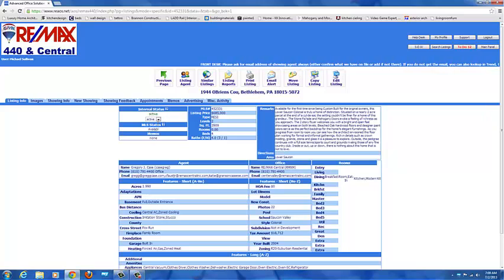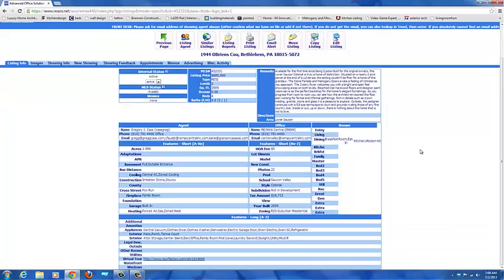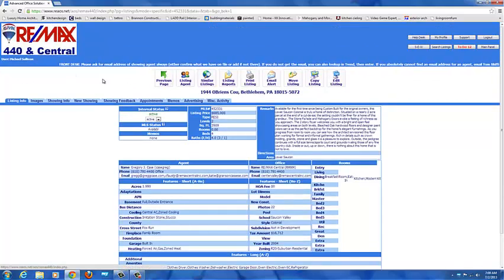What I can do is set the status of the listing. I can have any remarks or information about the listing. Basically what you would have on a generic page about the listing is going to be on this main section. Now what we really use the appointment center for is scheduling showings with showing agents.